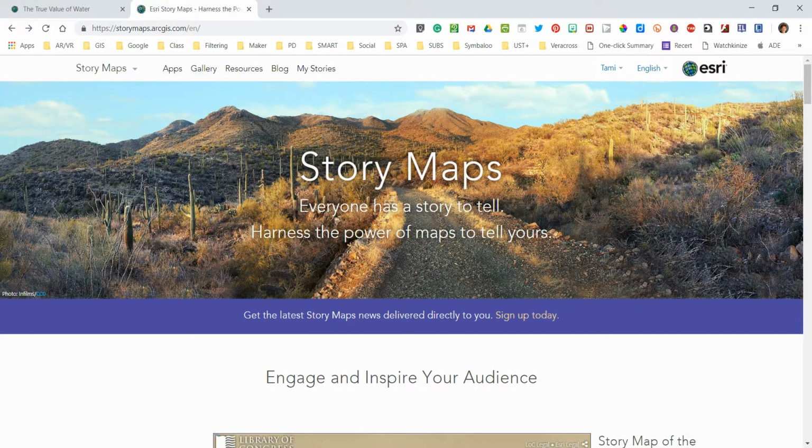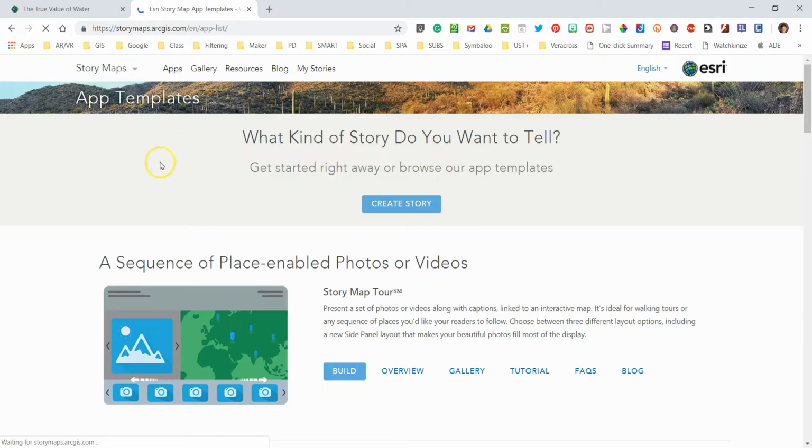This video is going to walk you through creating a Cascade Story Map. So what we need to do is go to storymaps.arcgis.com, and from here we're going to click on Apps. Apps will bring you to the various templates that are available.